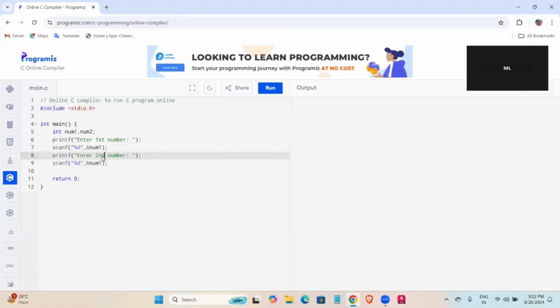And printf "Enter second number". Then by scanf we input this, %d, ampersand num2. Remember, ampersand will be added before the variable in the scanf function.